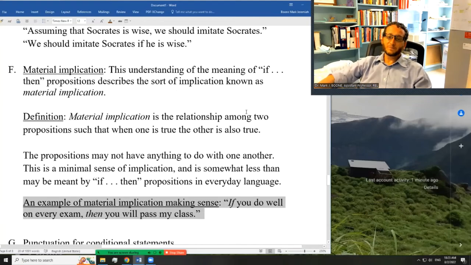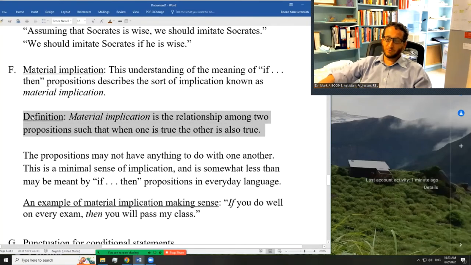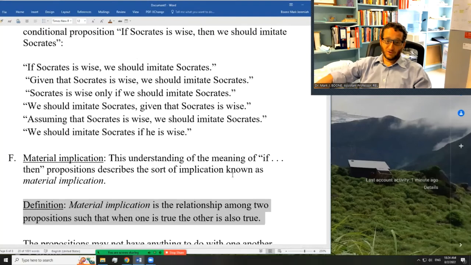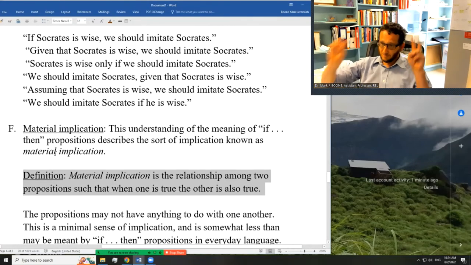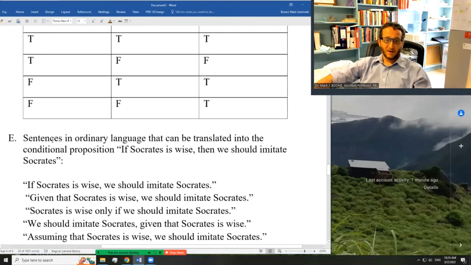This is the kind of implication we're dealing with when we use the truth functional interpretation of compound propositions. When we say that a compound proposition is true or false, depending on whether its constituent propositions are true or false, we end up with this understanding of if-then propositions. Namely that there's just this minimal sense of implication, material implication.